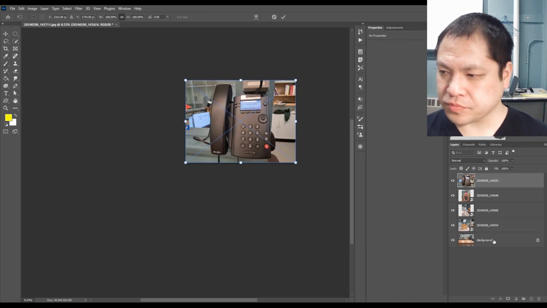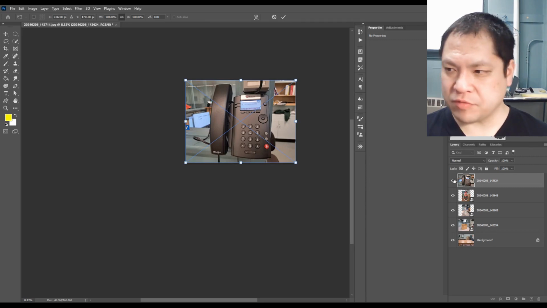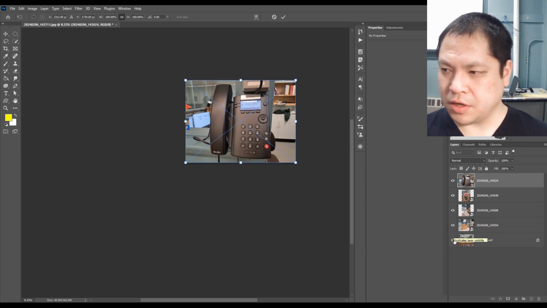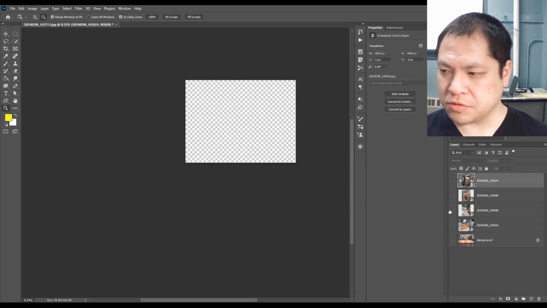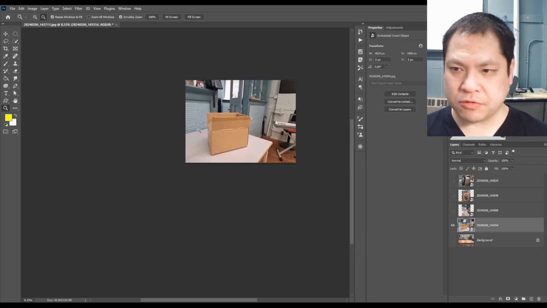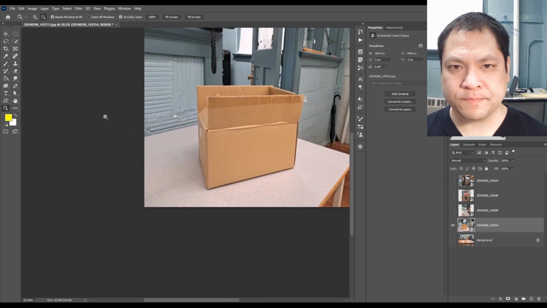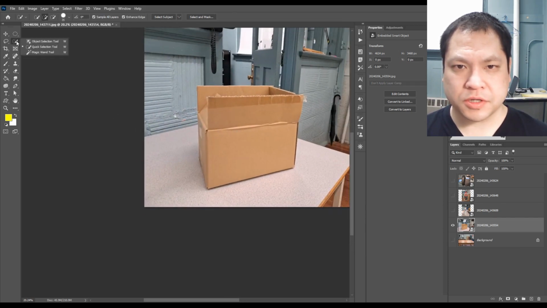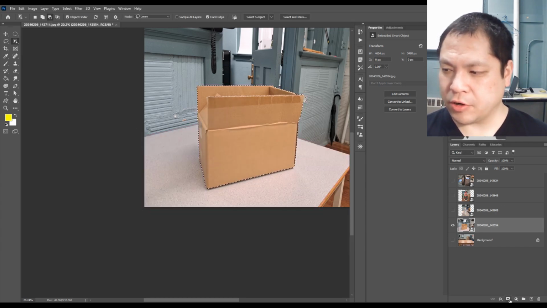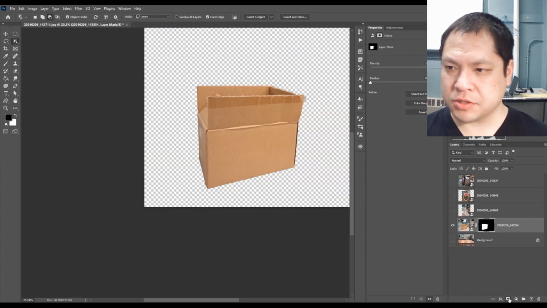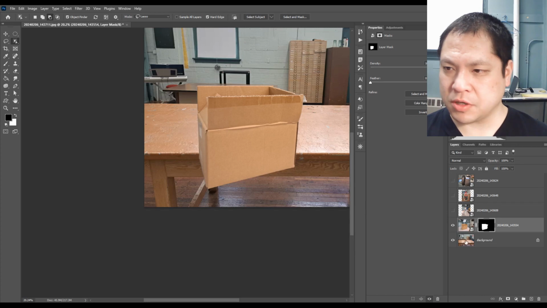Okay, so it's the same kind of procedure as last time. So I'm going to turn everything off, and I'll just turn on the ones that I want to use. So first, I want to use the box. So I'll turn on the box, and then it's just a matter of selecting and then masking. All right, I've got it selected, and then we'll just hit the mask, which is add layer mask, the white rectangle with a circle inside down here. Okay, so now I've just got that box. And now if we turn on the background, we can see the box and the background.